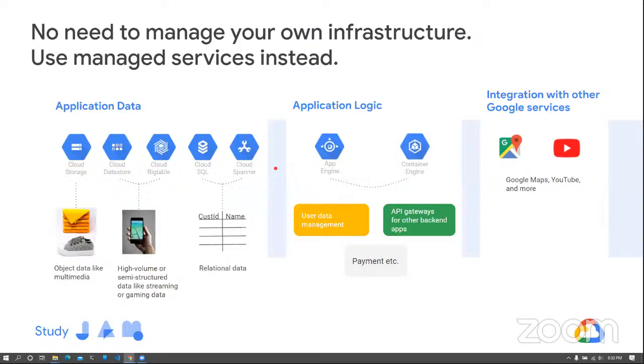Okay, so normally in normal years before, if a big company wanted to host its website, they normally had to bring their own servers, their own data centers, and manage them on their own, right? Now, when Google Cloud and AWS technologies come, you just have to pay for the infrastructure. Google and AWS will maintain the infrastructure.